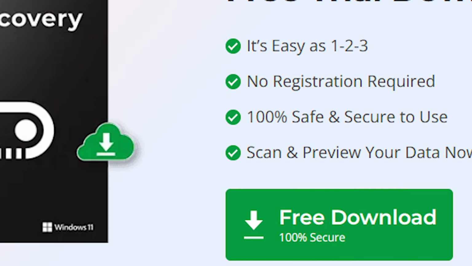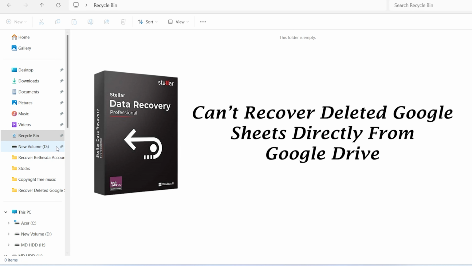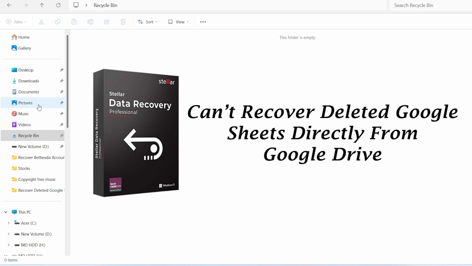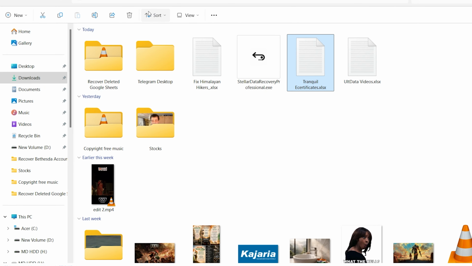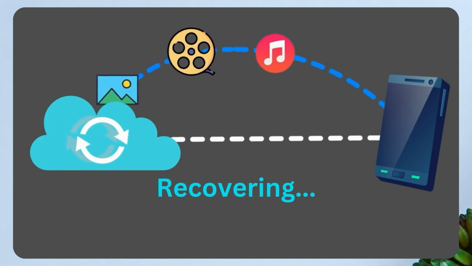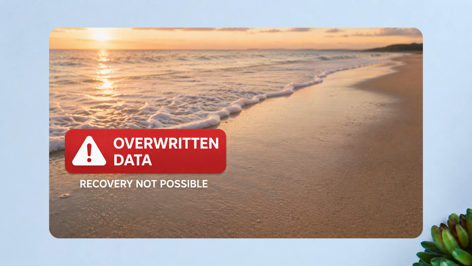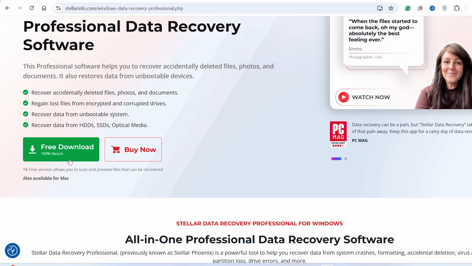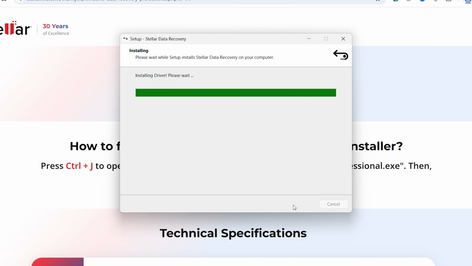For this video, I'm going to use Stellar Data Recovery Professional. Just keep in mind that Stellar cannot recover a Google Sheet directly from Google Drive. This method is only for a downloaded copy of the spreadsheet that was actually saved on your PC. Before you start the recovery process, avoid saving new files to the drive where the deleted spreadsheet was stored, as new data could overwrite the deleted file. First, download and install Stellar Data Recovery Professional on your PC from its official website.